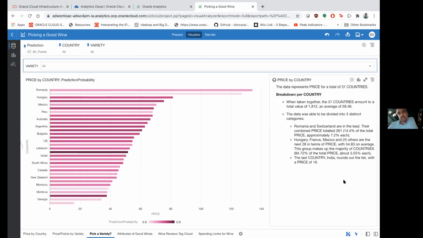And the one on the right is also very important to understand, because sometimes graphs give you as much information as they can, but it's better to have a natural language representation. So OAC, or Oracle Analytics Cloud, provides you with a natural language representation of the graph on the left. So you can see that Romania and Switzerland are the highest priced wines. There are different types of metrics that you can choose based on.